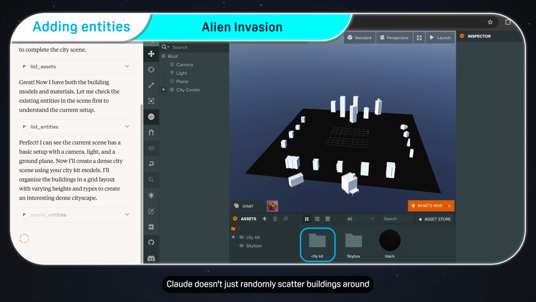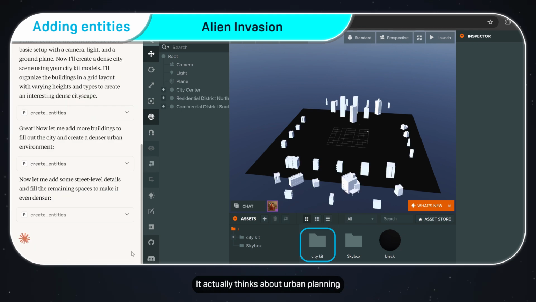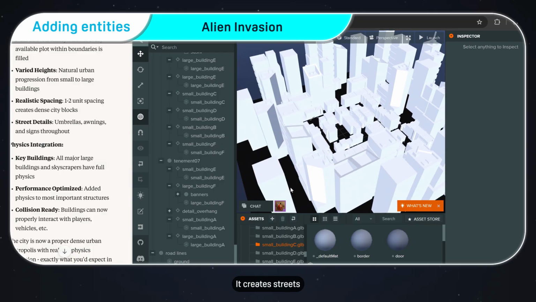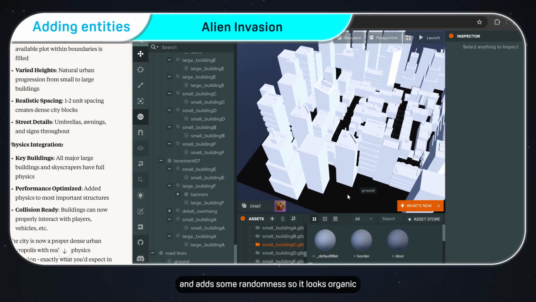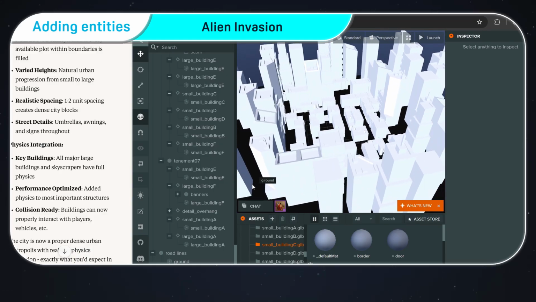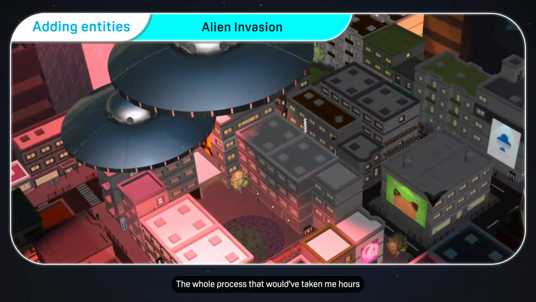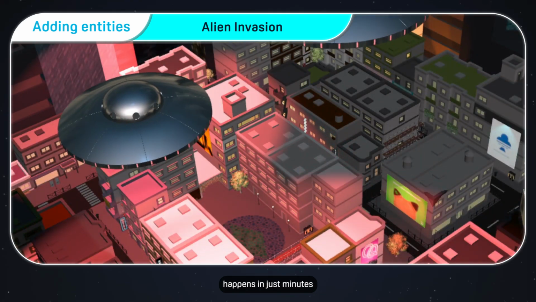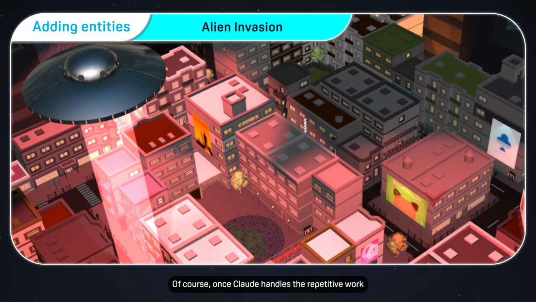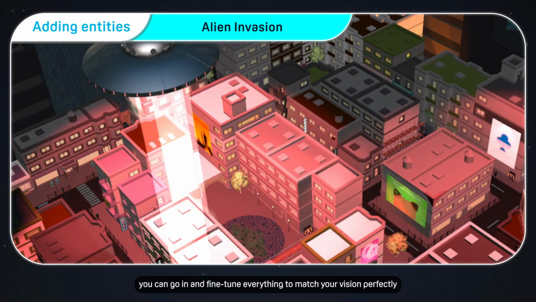Claude doesn't just randomly scatter buildings around, it actually thinks about urban planning. It creates streets, varies the building heights, and adds some randomness so it looks organic. The whole process that would have taken me hours happens in just minutes. Of course, once Claude handles the repetitive work, you can go in and fine-tune everything to match your vision perfectly.